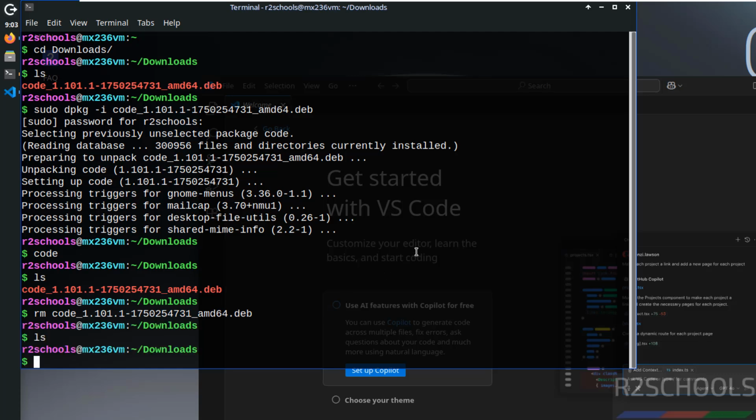Okay, so in this video we have seen how to download and install Visual Studio Code latest version on MX Linux 23.6.